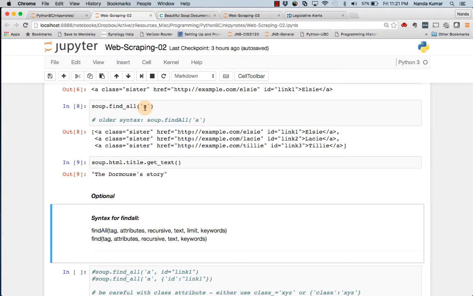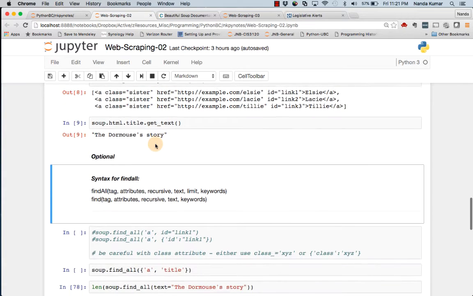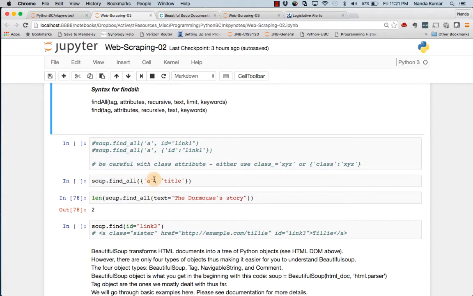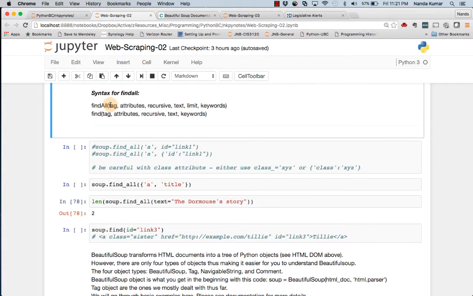That's denoted by A. So if you look at it, find all actually allows us to do a lot more. In addition to just the tag, I can specify attributes of a tag, and I'm going to tell you what that is in a second. I can specify whether it needs to be recursive or not, and I can even try to extract HTML tags based on the actual text. For the limit and keywords, I'm going to ignore them.